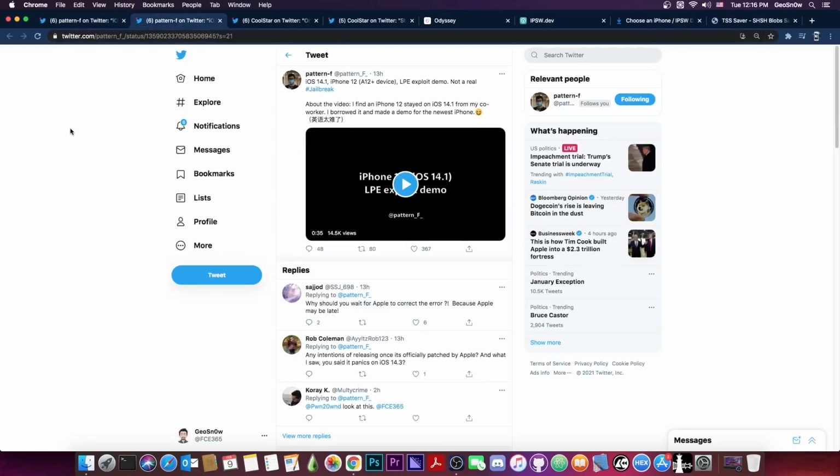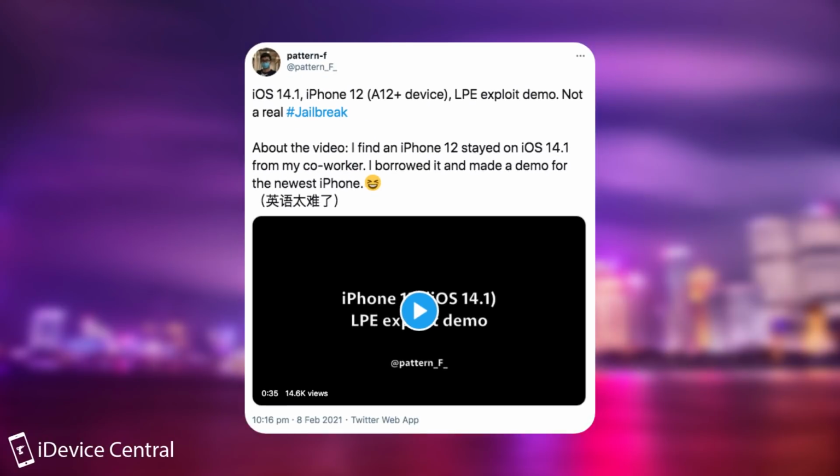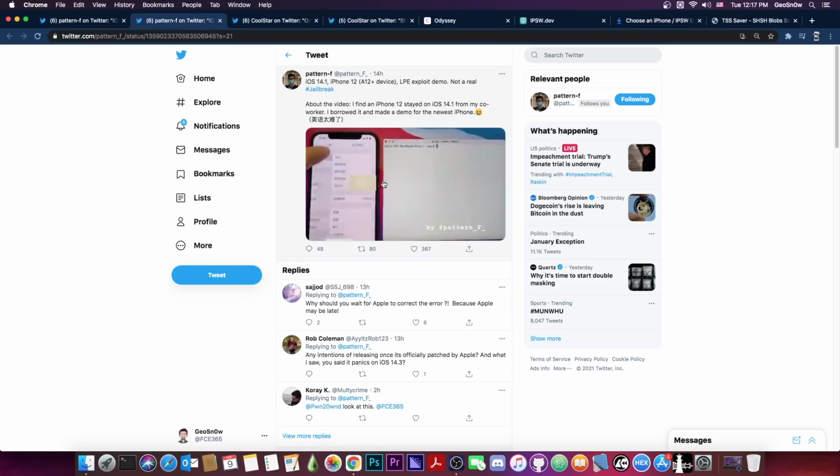So today we got a new post from them and they said, quote, iOS 14.1 iPhone 12, A12 plus device, local Privilege Escalation Exploit Demo, not a real jailbreak. So basically this is not a full jailbreak yet, but being a local privilege escalation exploit is basically what we need. They say, quote, about the video, I found an iPhone 12 that stayed on 14.1 from my co-worker. I borrowed it and made a video. So they demonstrate how they basically have the iPhone 12 and they run their exploit and it works.